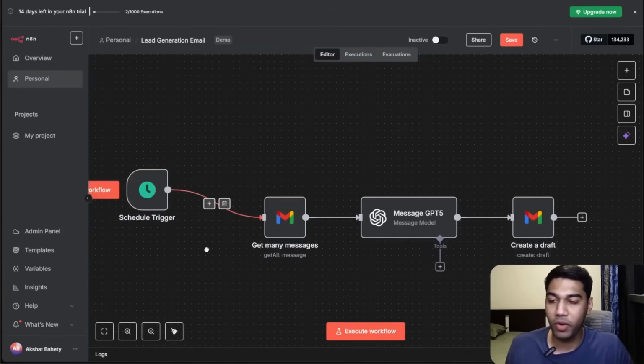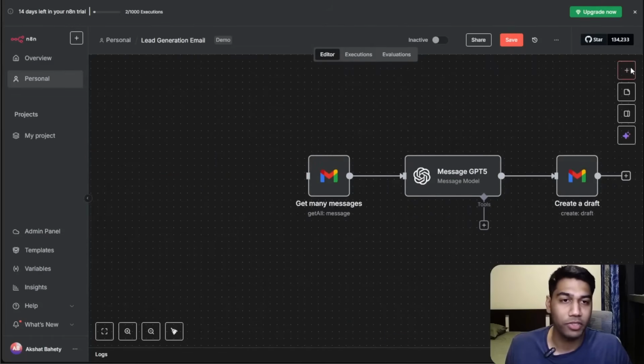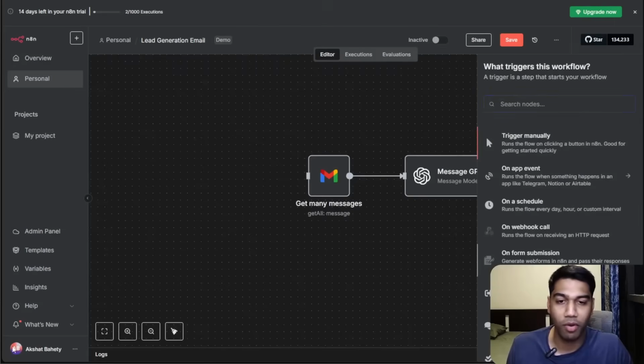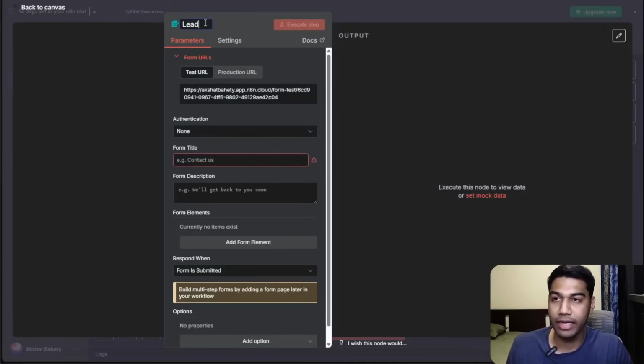Now very simply, we are going to change this trigger first of all to a form submission node. So I'm going to come here and select on form submission. It gives you a couple of URLs, and as you can see, it gives you an option to build a form. So I'm going to say lead gen form, right? And this is a very good habit you can get from me: renaming your nodes, because you will be happier and you will thank me later.